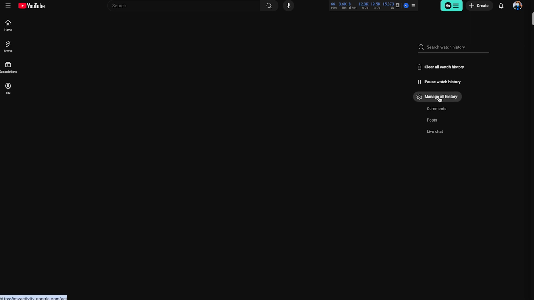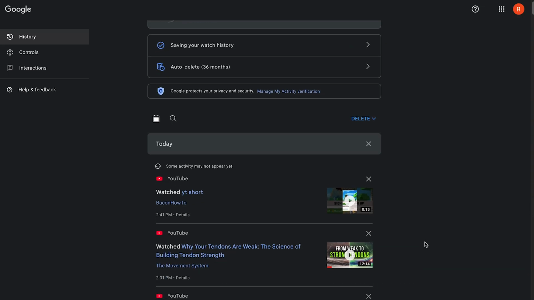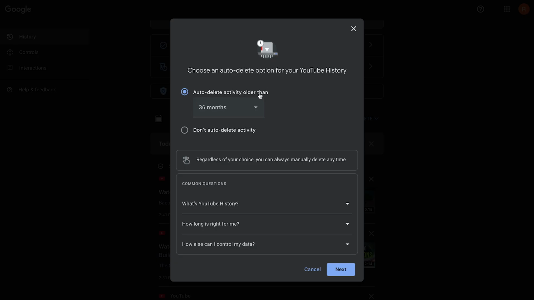Let's say I want to manage my history. You click manage history to the right. Then you can manage all of these things like auto delete. So auto delete activity after 36 months and you can change all of this.